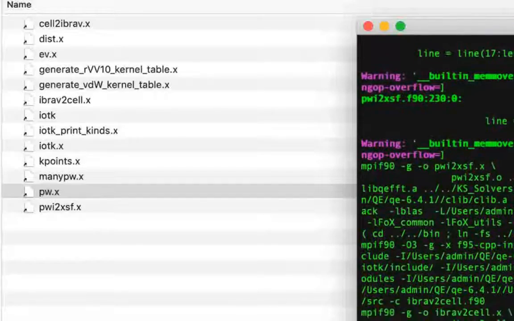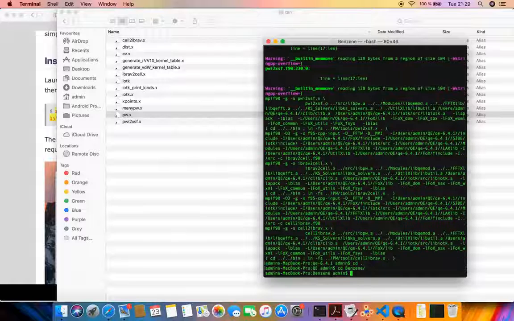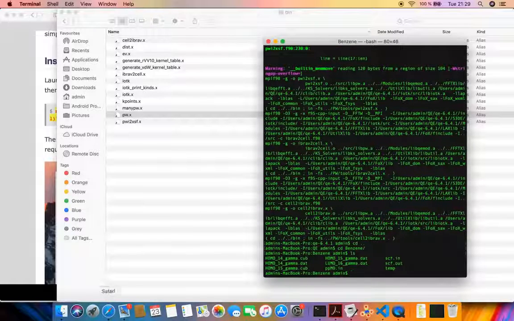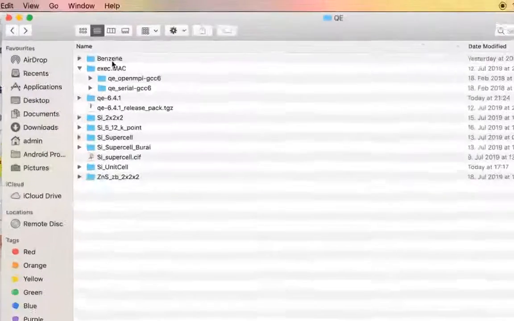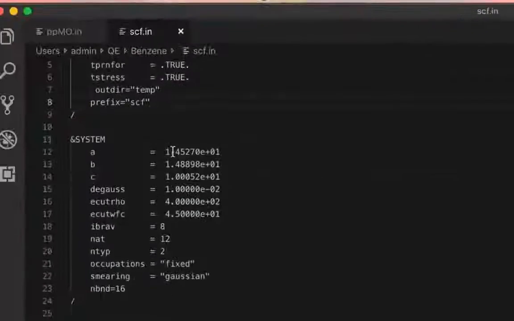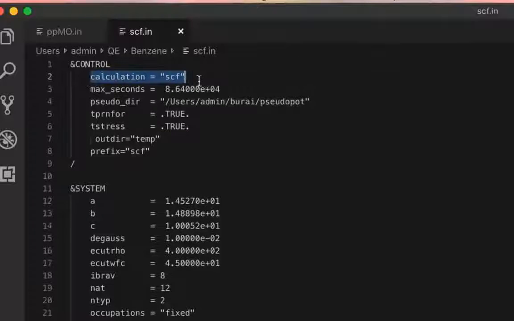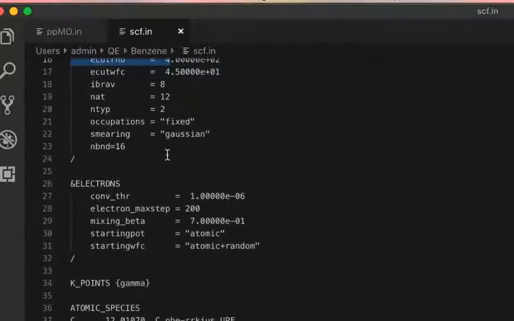So I have the input file for the benzene molecule somewhere here. So here it is. In this particular directory, benzene, I have the sample input file for a single point energy calculation. So we are running an SCF calculation, and then we have a unit cell large enough to avoid any periodicity effects, as I've already mentioned in another video.